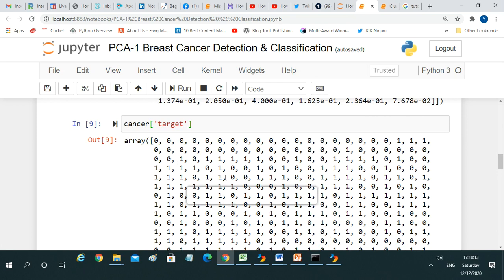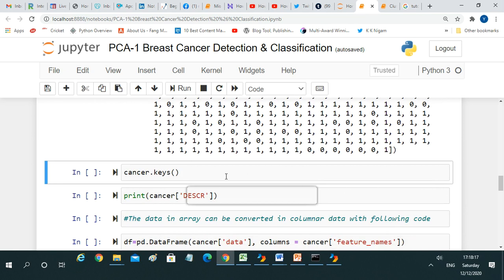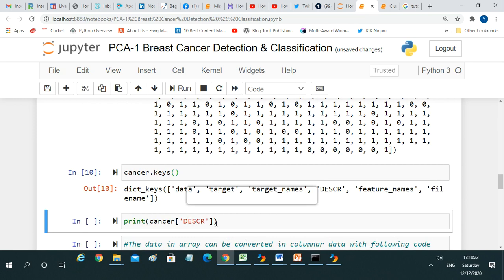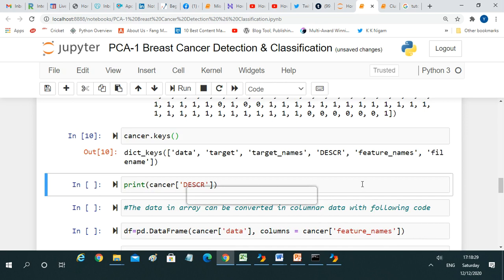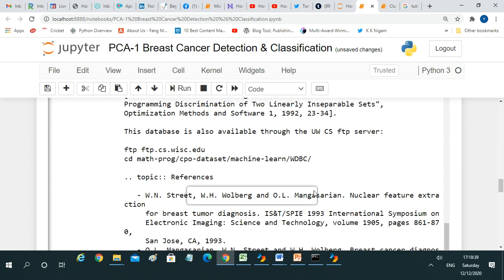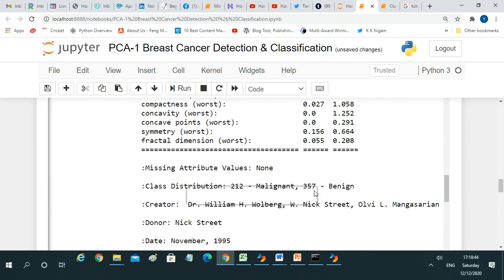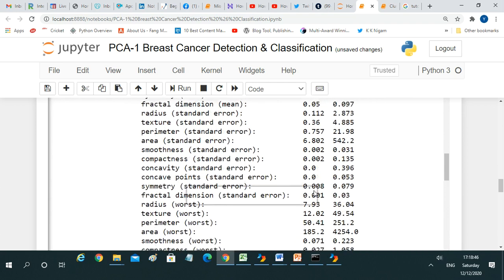So that is how it is. This is our target. So we can go further down and see what the keys are in this. So cancer.keys are data, target names, description, feature name, file name. Then we can also print the description of the cancer, and this is available as a part of the data set itself. So you can run it and you will get all these details here, which I think we have seen earlier also. So this is the type of data that you have got, giving complete details about the data set.